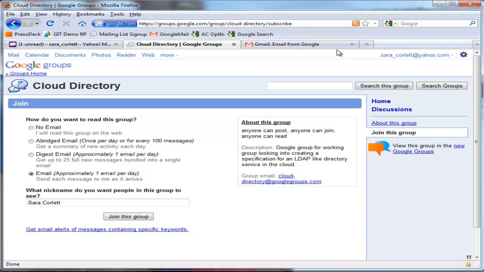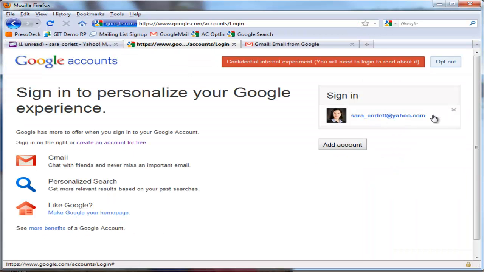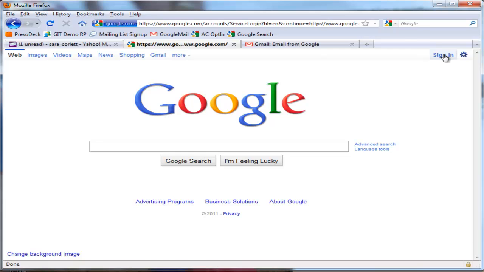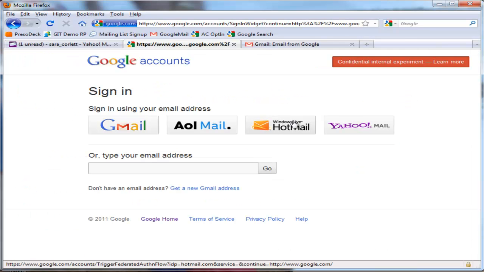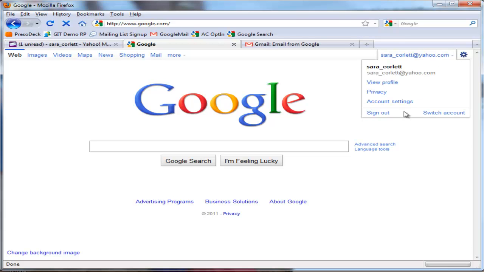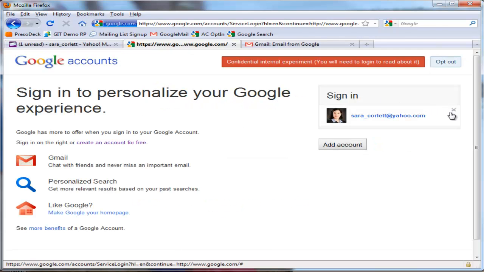Now, if she was using a new machine, the list of accounts would be empty, so let's show that. Sign out, delete this one, and just go back to the Google homepage. And if she tries to sign in, she'll see that same page with list options, click Yahoo, and now be logged into her account. Let's go ahead and clean out all those entries again.